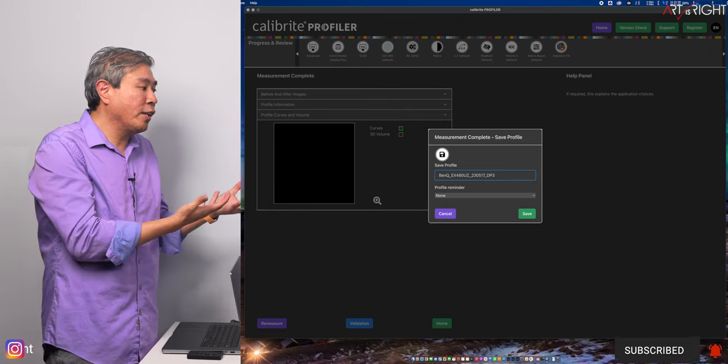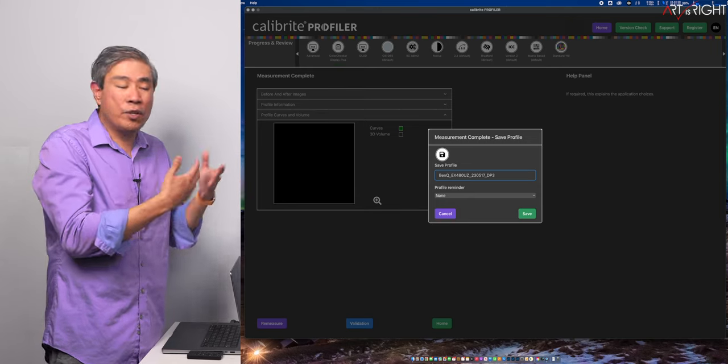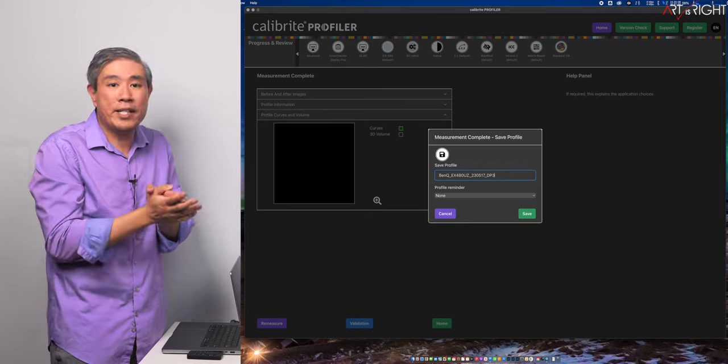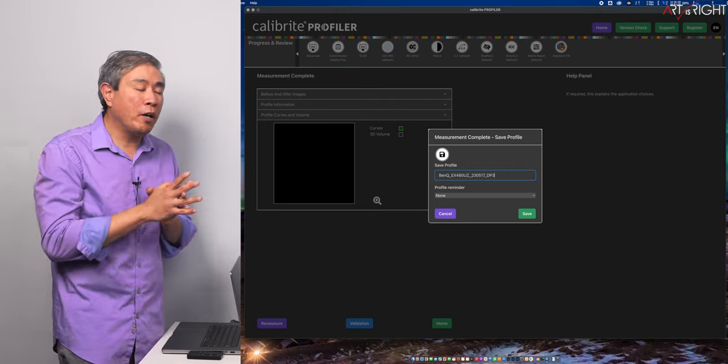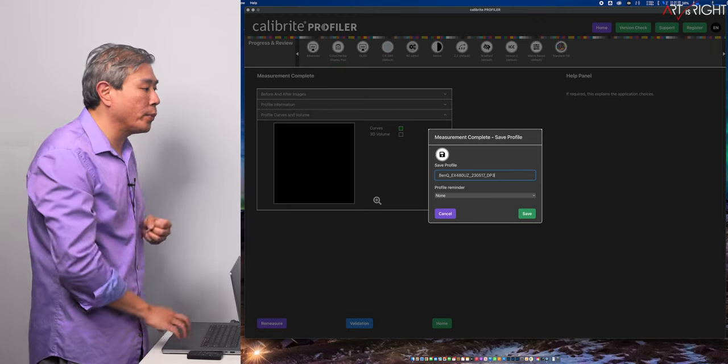If you run this calibration as RGB, you might want to add that in. Or for instance, if you run the calibration sRGB and use gamma 2.4, or BT1886, you can add all those annotations in the file name as well. And this is going to help you to choose the correct profile later on down the road.